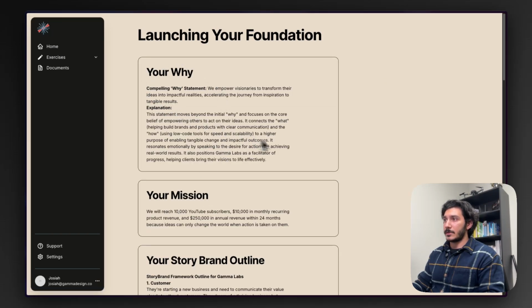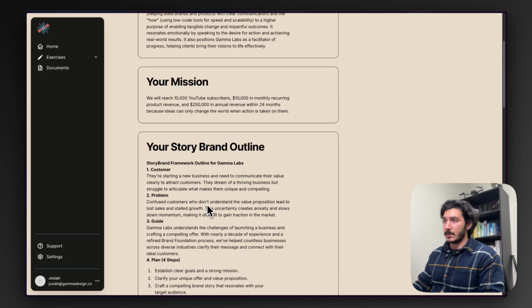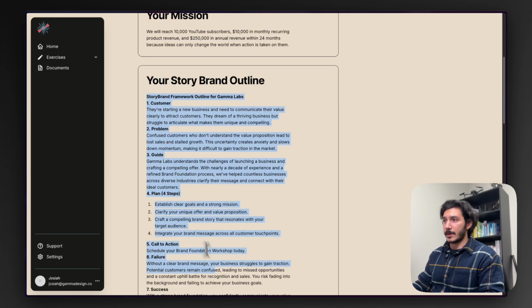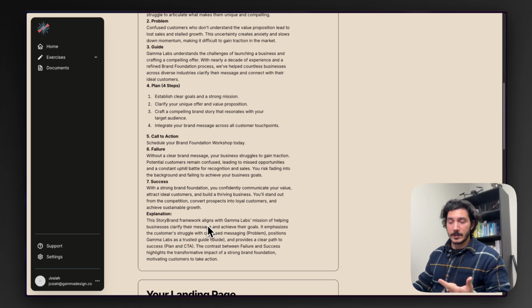And then what you're going to get is your why statement with an explanation, and then you'll get that mission again with the goals and a why attached to the end. Then you'll get your StoryBrand framework outline. It takes you through your customer, their problem, really describing that, helps position you as a guide in your expertise, creates some steps for what a customer needs to take in order to solve their problem with you, gives you a call to action, be really clear on that, and reiterates failure and success.